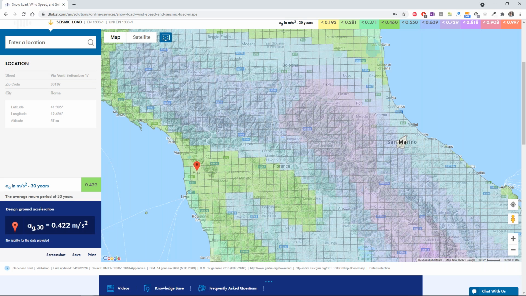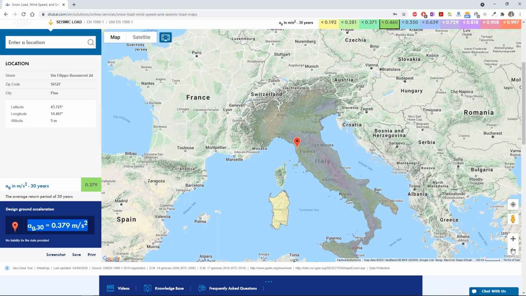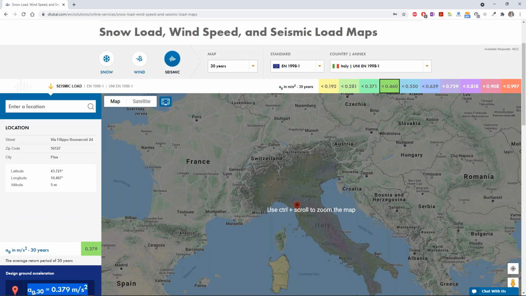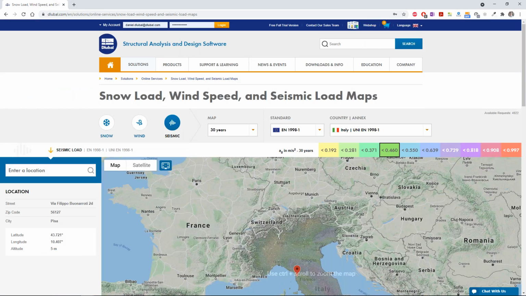Yeah, nice tool. So your homework after this training will be to check your snow load, wind speed, and seismic load for your home region. Okay, good. Back to RFEM.